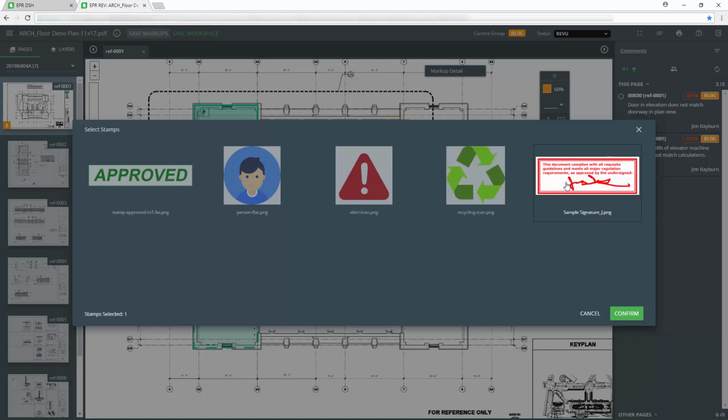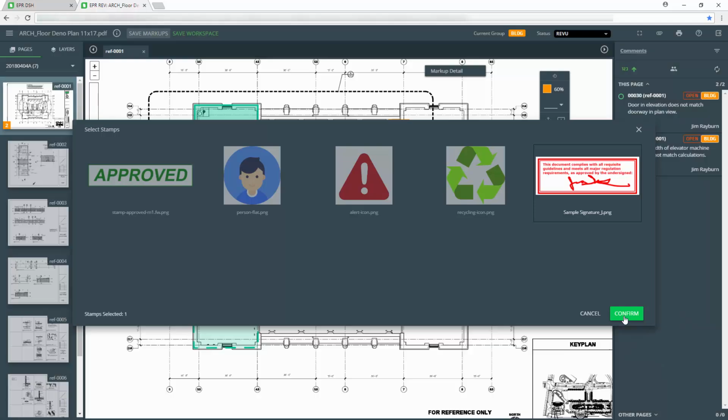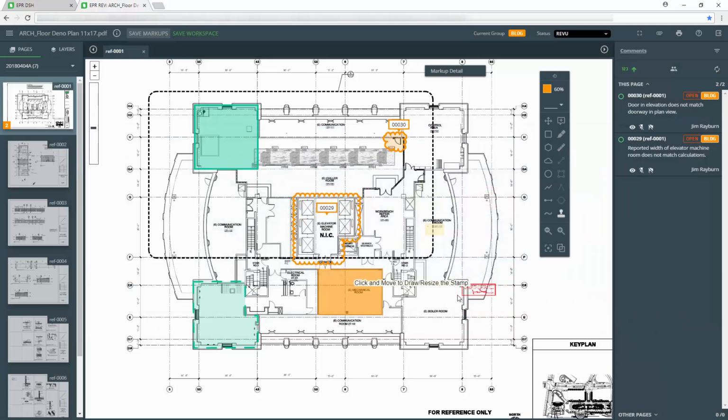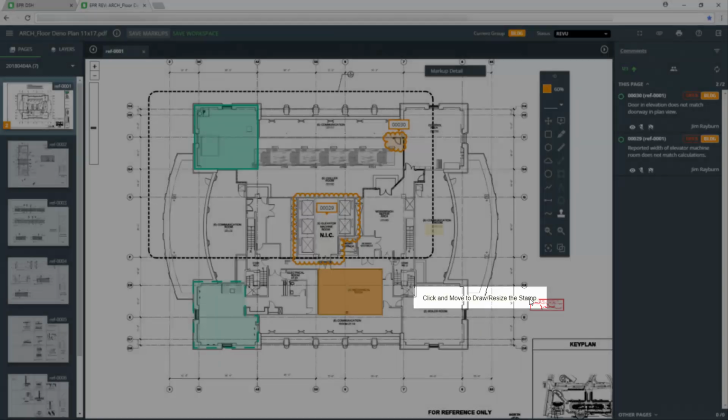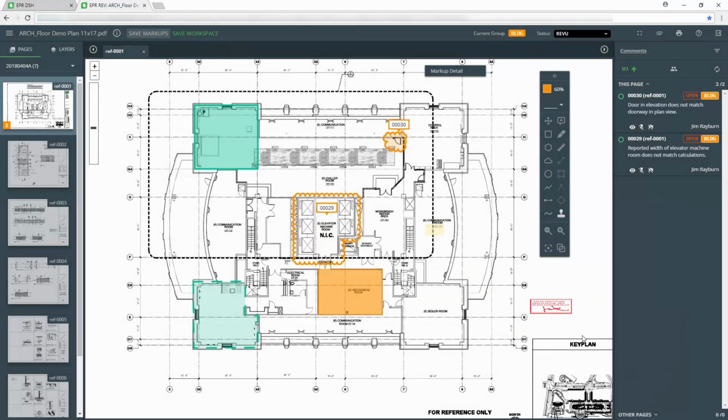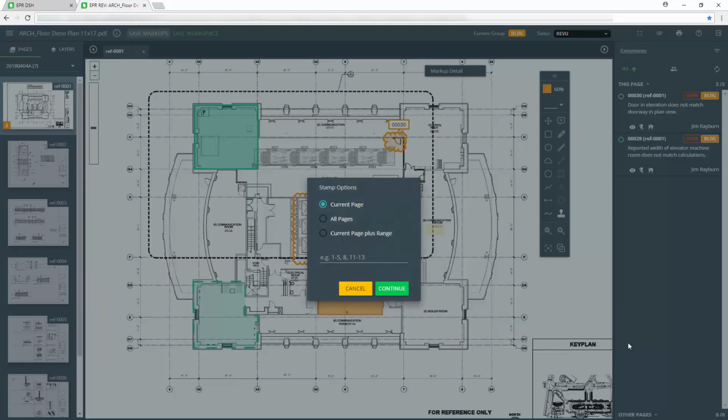Selecting a stamp and then clicking Confirm puts users in Draw Stamp mode. As noted by the on-screen instructions, users then click where they want to begin drawing the stamp, then move their cursor to define the size. Clicking again will finalize the stamp and also call up the Stamp Options form.